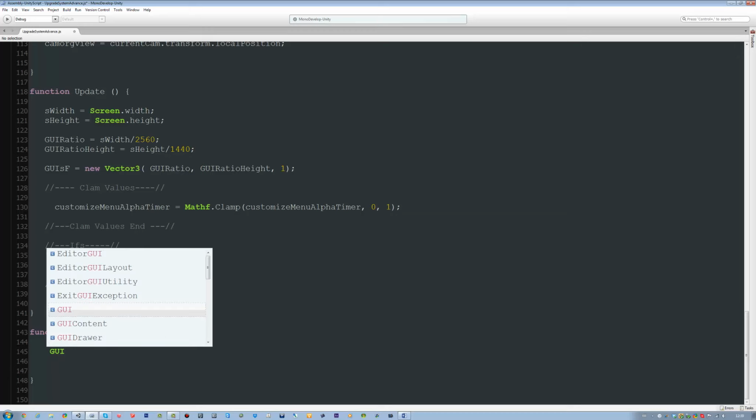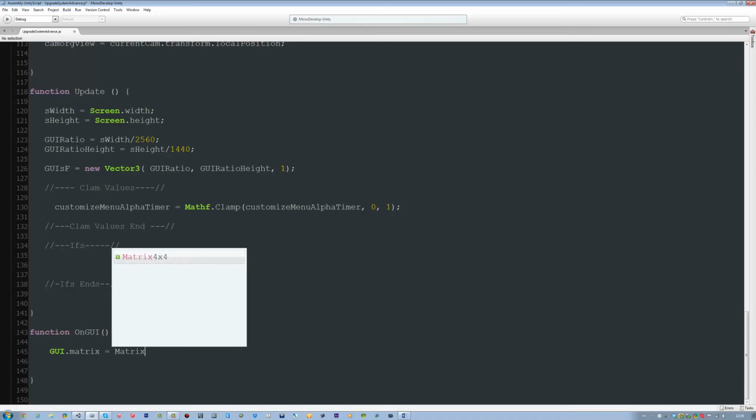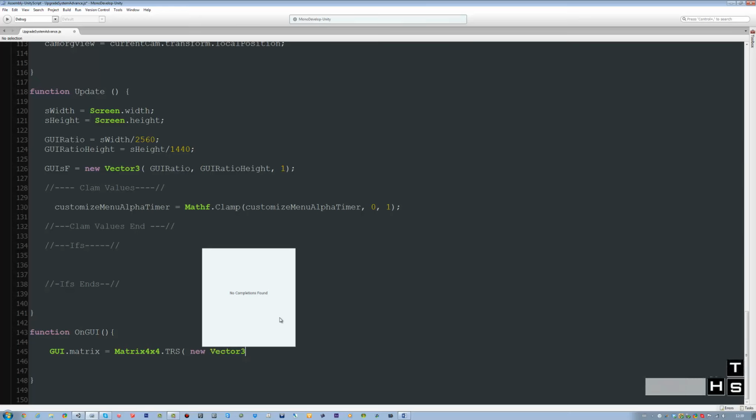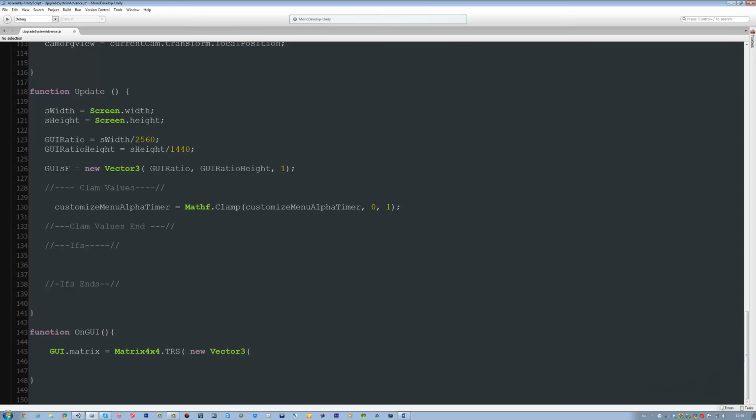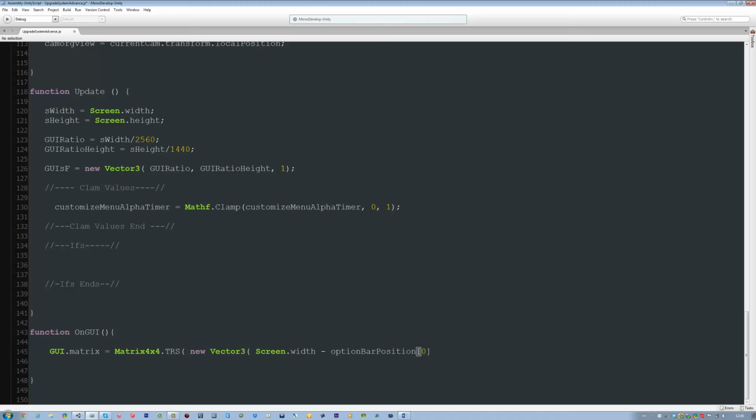So I'm going to say GUI.matrix equals Matrix4x4.TRS, transform rotate scale, open bracket, new Vector3, and open bracket, Screen.width minus optionBarPosition, open bracket 0 and closing bracket.